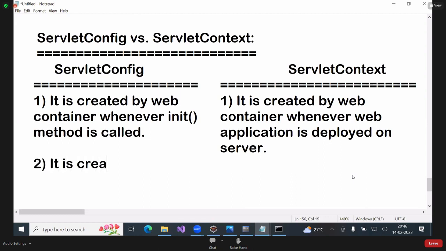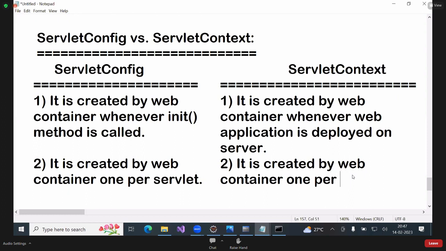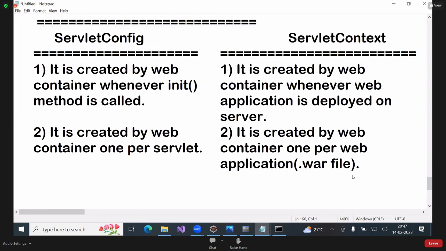Config is created by the web container, one per servlet. Context is created by the web container, one per web application.